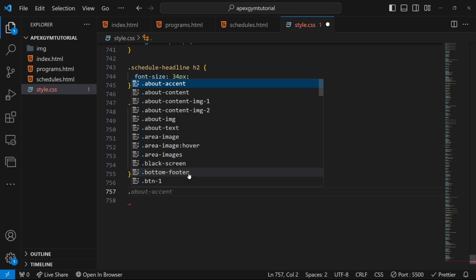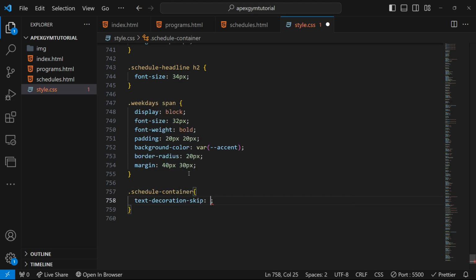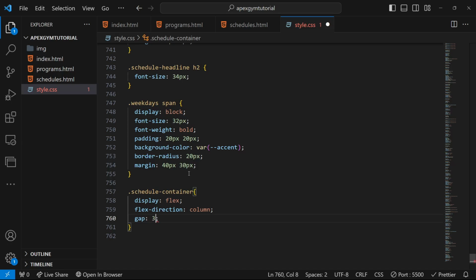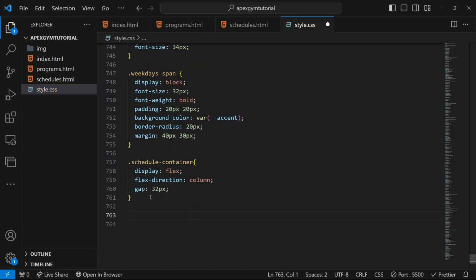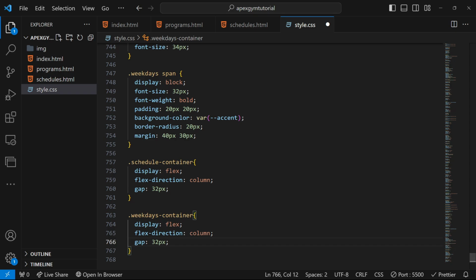Now on the schedule container, we will have a display of flex, direction of column and a gap of 32 pixel. And at last, we have the weekends container, the display of flex, direction column and a gap of 32 pixel. Is that right? Maybe. Wait a second.